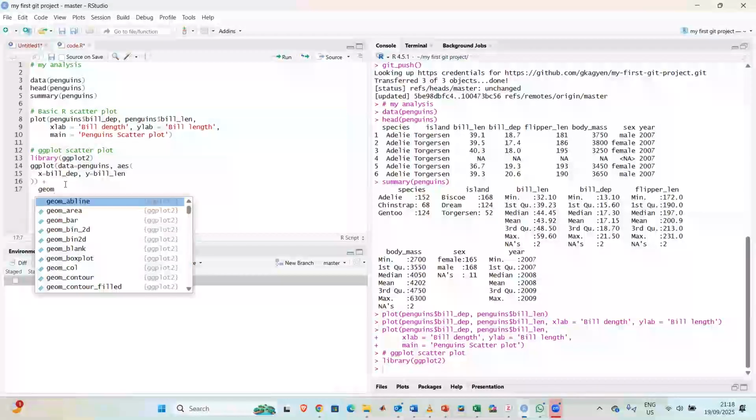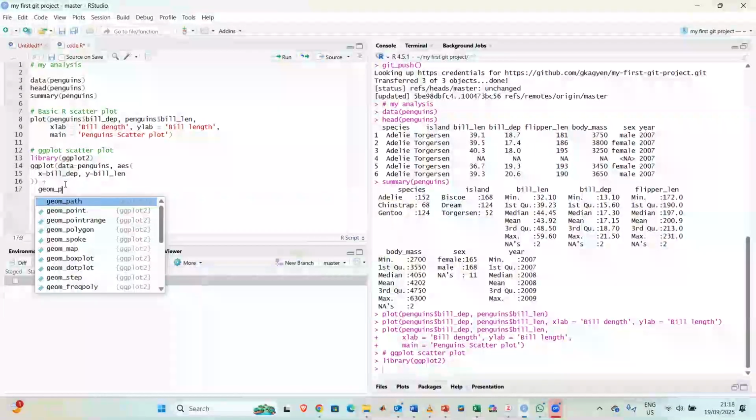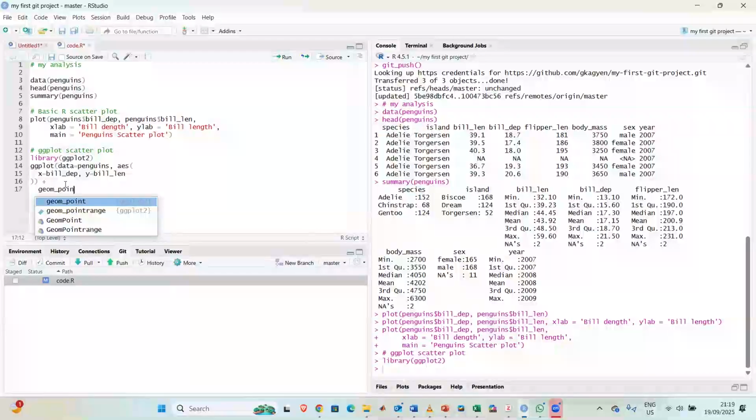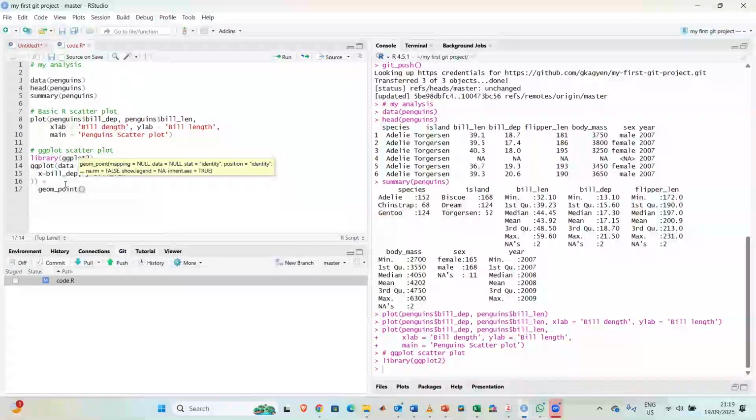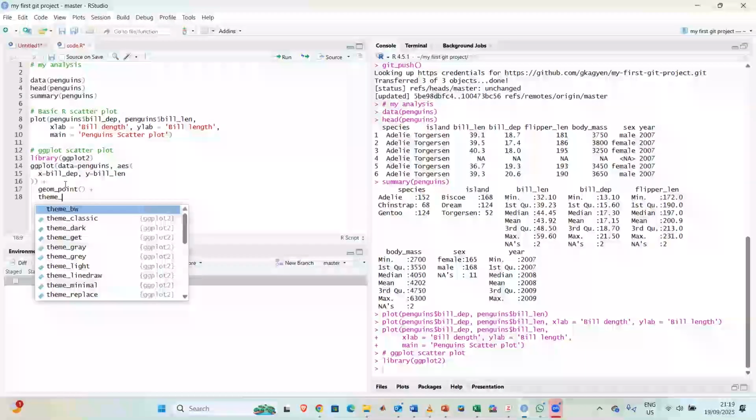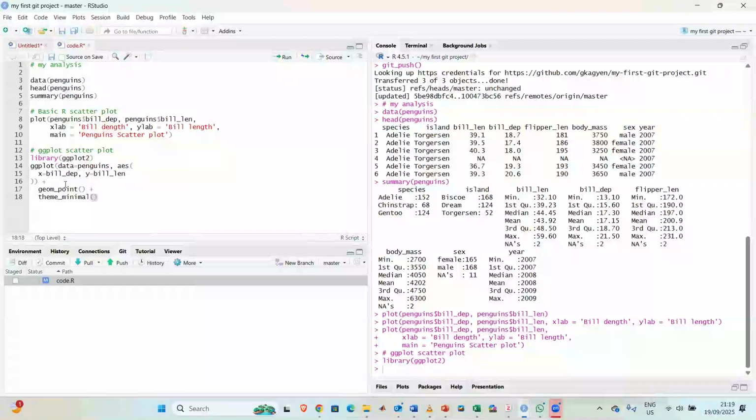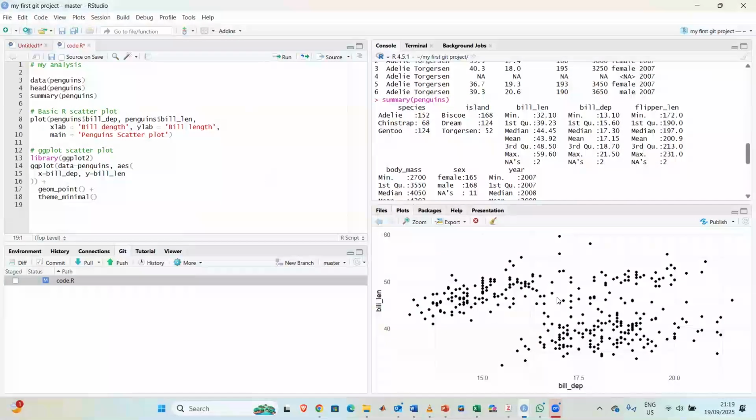So geom_point, and I'll do theme_minimal, like this. So let's see how this one will look. So this is how the ggplot looks.